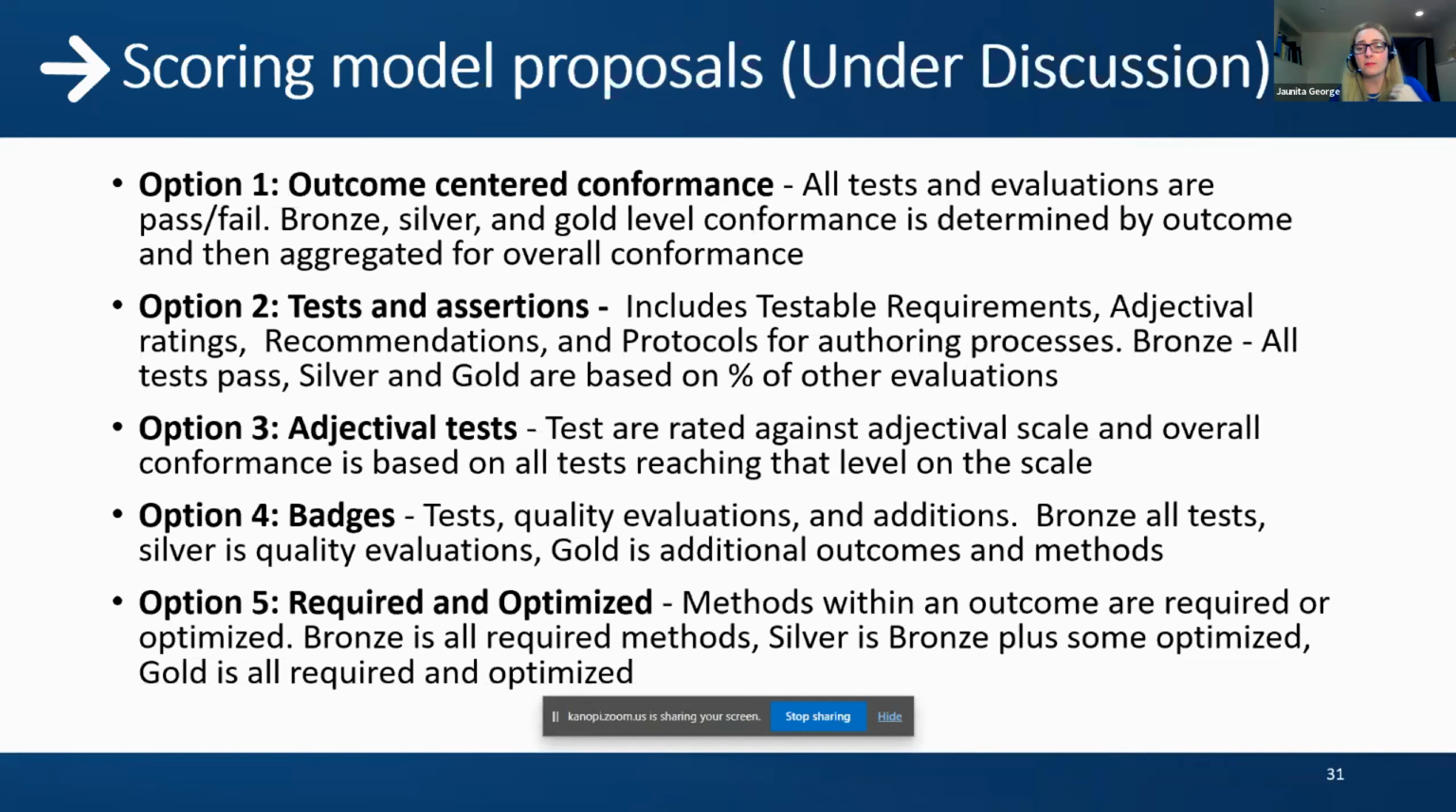So here's a breakdown. The first one is outcome-centered conformance. That one proposed that all testing evaluations be pass and fail at the bronze level, and then silver and gold conformance is determined by outcome and aggregated for overall conformance. And then you have tests and assertions, which includes testable requirements, adjectival ratings, recommendations, and protocols for authoring processes. So at the bronze level, all tests have to pass in order to get that level. And then silver and gold are based on percentages of adjectival ratings, recommendations, and protocols.